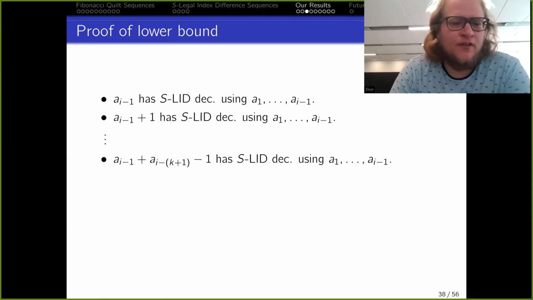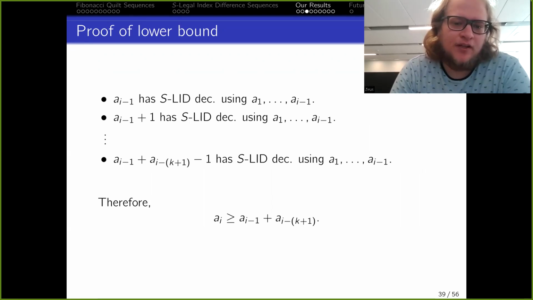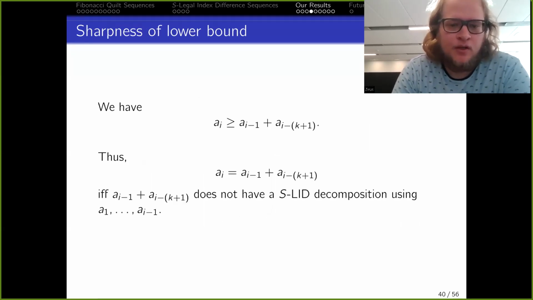Now, with these, we get decompositions for all the terms between a_{i-1} and a_{i-1} plus a_{i-k+1} minus 1, which gives us that a_i must be greater than or equal to a_{i-1} plus a_{i-k+1}. With this, we know that a_i is equal to a_{i-1} plus a_{i-k+1} if and only if it doesn't have an S-lit decomposition using a_1 up to a_{i-1}.